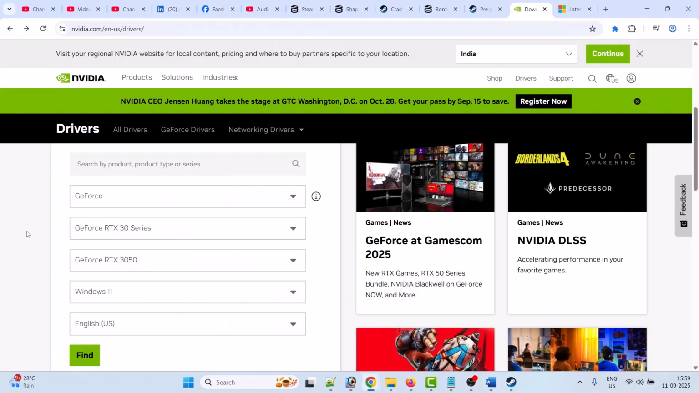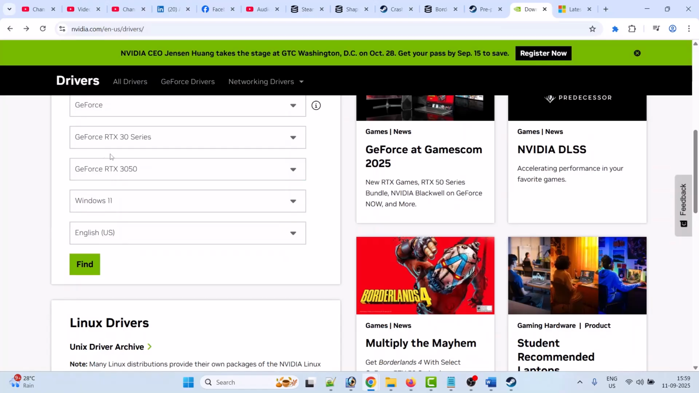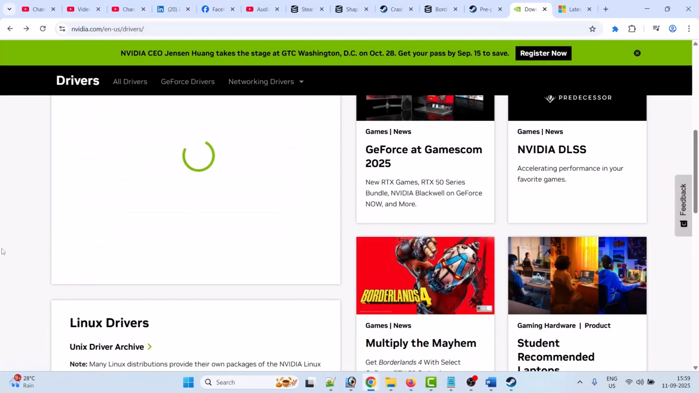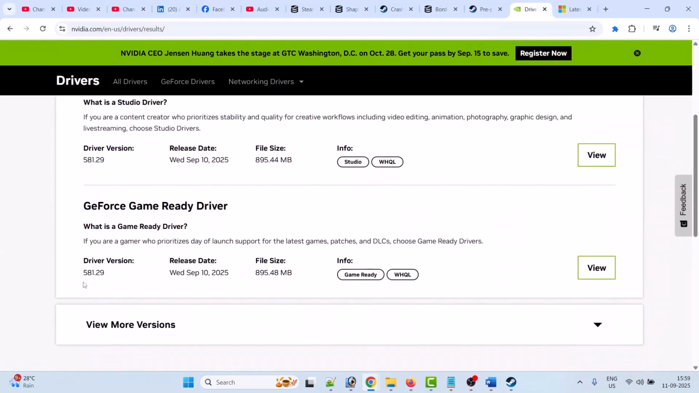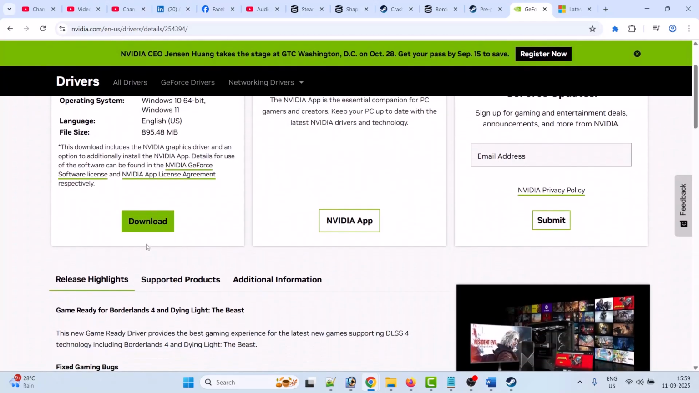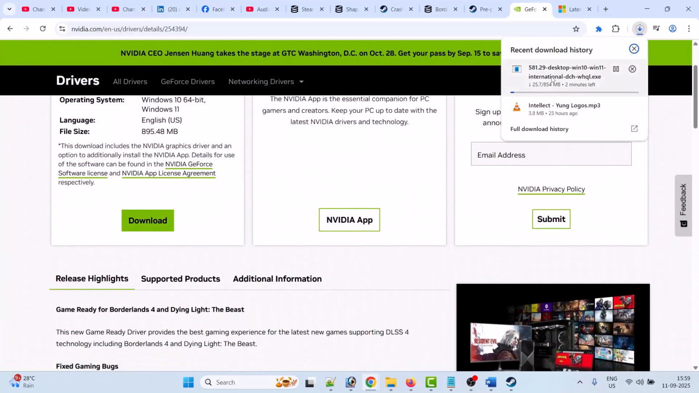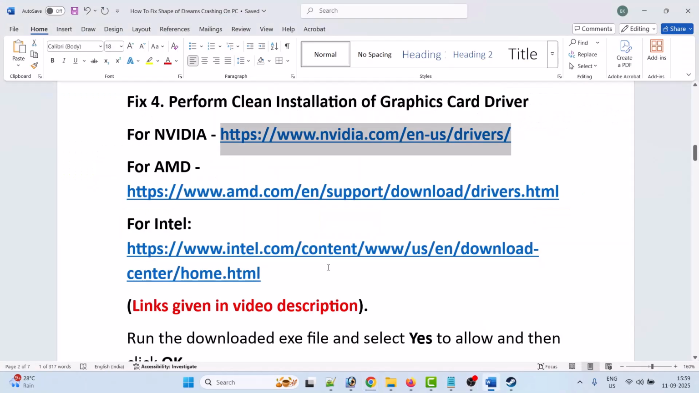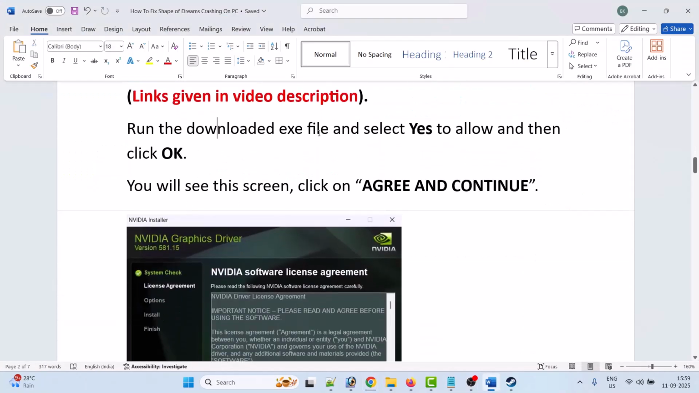And once you are on the NVIDIA graphic card driver site, select your version of graphic card driver over here, then select the Windows operating system, then click on Find, scroll down, the latest version is 581.29, select the GeForce Game Ready driver and then click on View. Now click on Download, and once this exe file gets downloaded, then you have to run the downloaded exe file and select yes to allow, and then click OK.